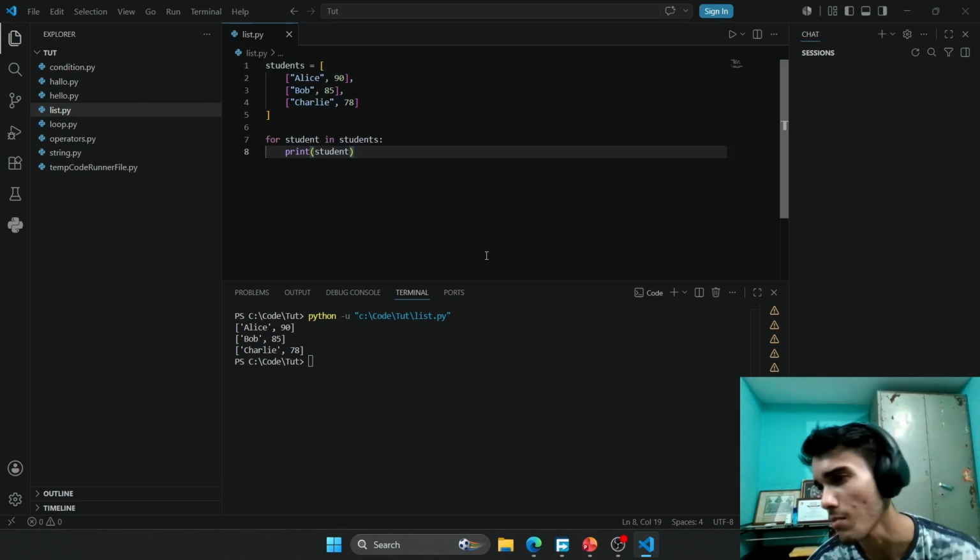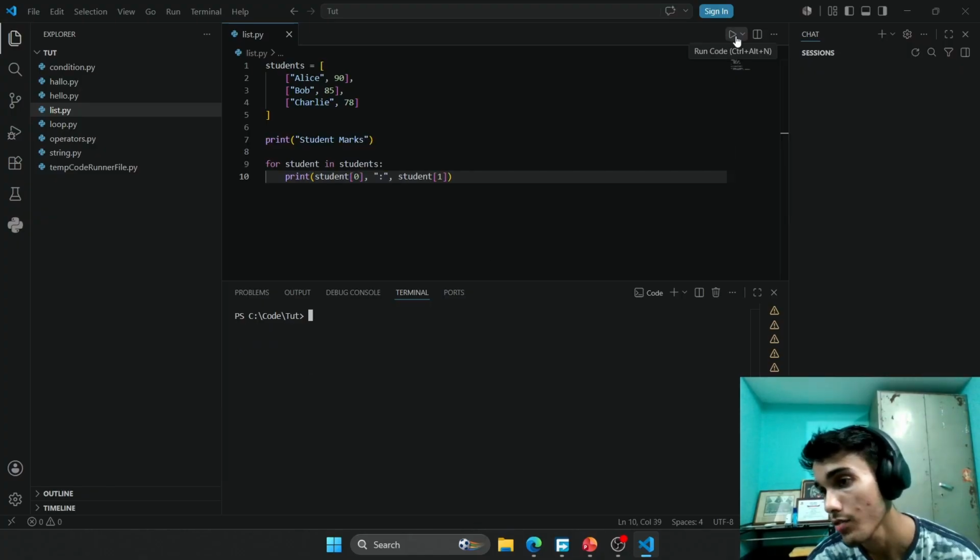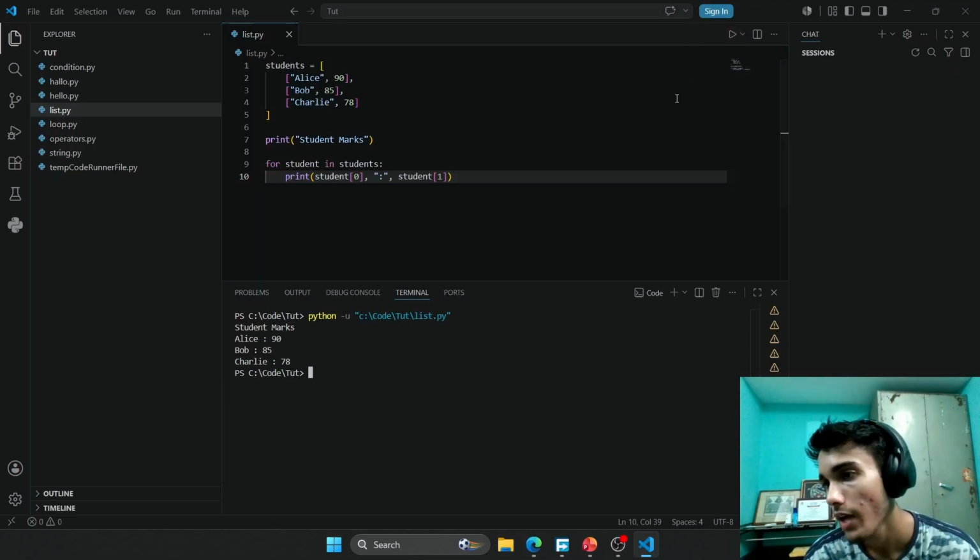Now let's build a simple student marks manager and print out the results neatly. As you can see, I've got a list of students along with their marks, and I've written a for loop in which I'm printing each student's name first, followed by a colon, followed by their marks. Let's see, and there we go.